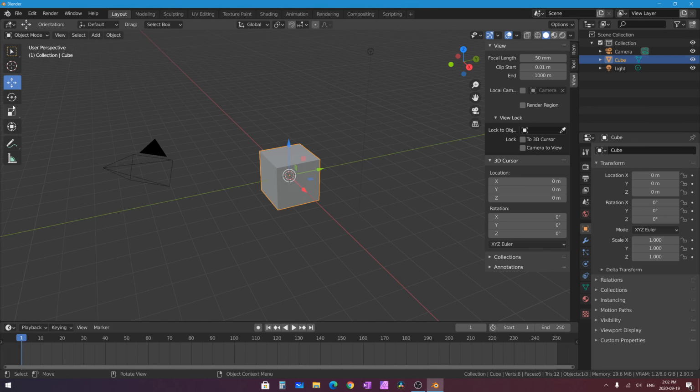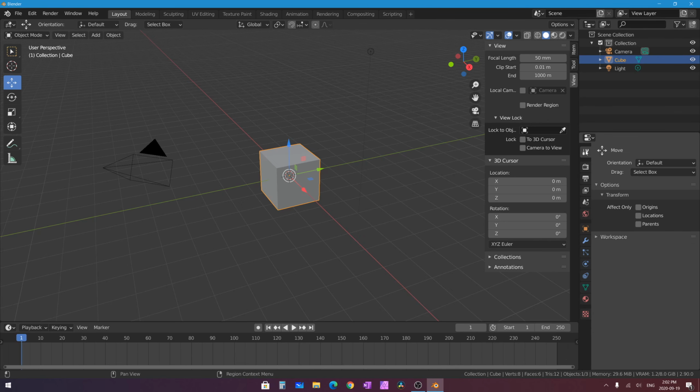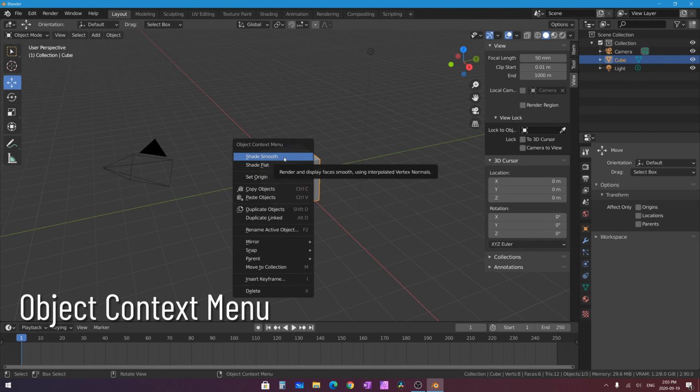So if I have the move tool selected, it'll show me options for the move tool. Not all settings for every tool fit up in this top toolbar. So over in the properties editor, there is the first tab, which will show you all the settings for that tool. Also, when you right-click in the 3D Viewport Editor, you will get what's called the Object Context menu.